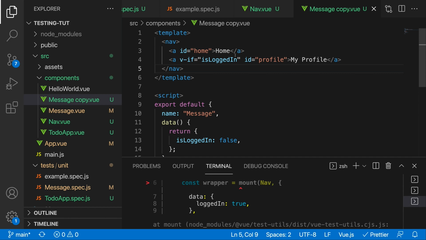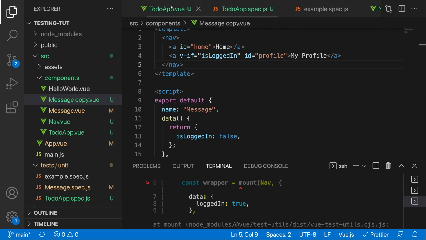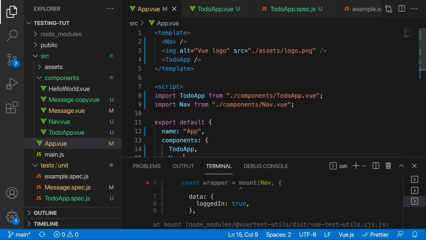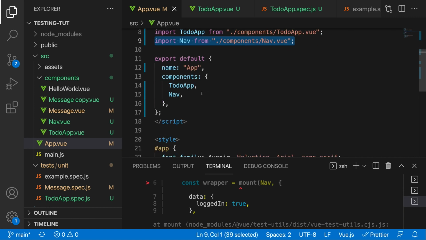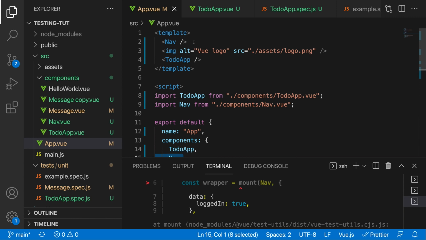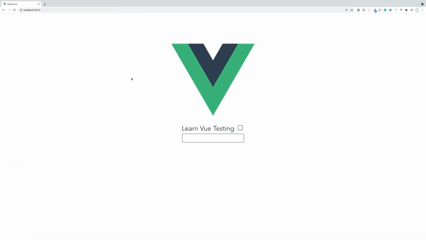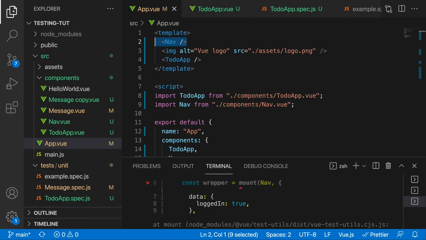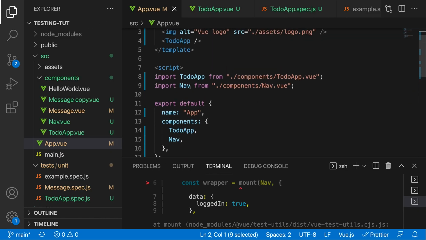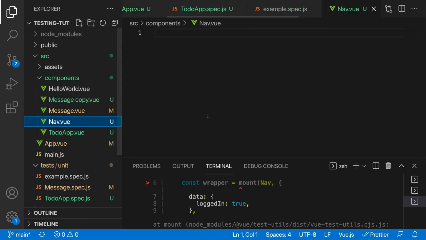So now let's go to our App.vue file, and I actually already did this. I imported the nav component, I have the component here, and I'm rendering it here. Now if I were to refresh, I see absolutely nothing for some reason. Why is that? I am very surprised, and that's because this nav is empty.